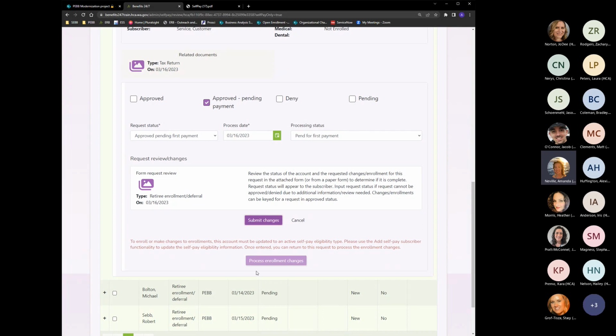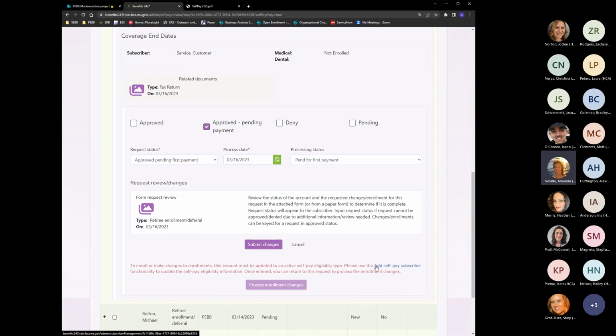And you can see here that you cannot process enrollment changes yet because they don't have a self-pay origin record, meaning they are still an active employee, or maybe they have been terminated, but they haven't actually been added to eligibility for their retiree coverage. So how can we then go and update that? If you see as I'm hovering over Add Self-Pay Subscriber, that is a link that will take you directly to adding a self-pay subscriber.